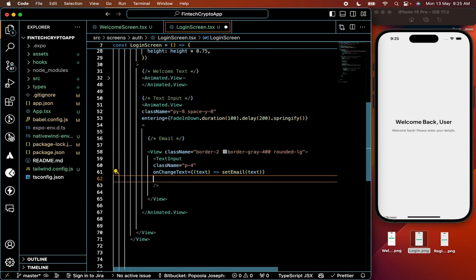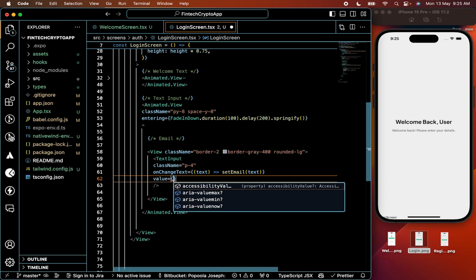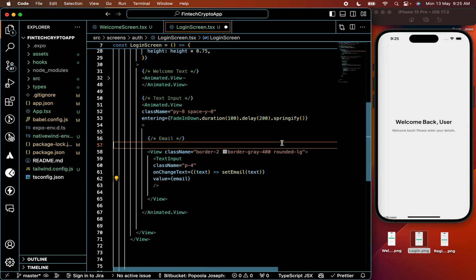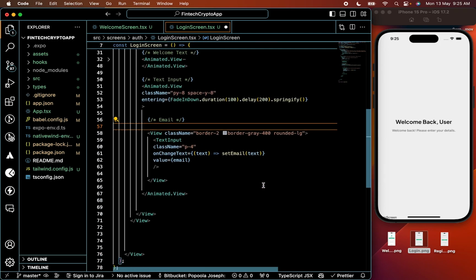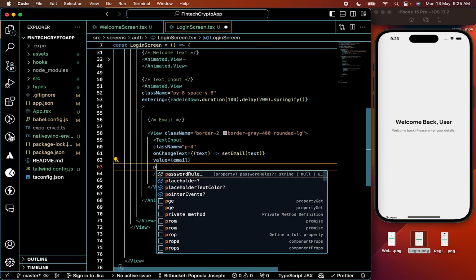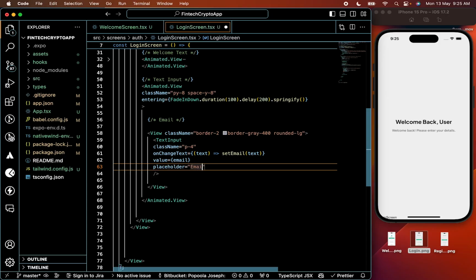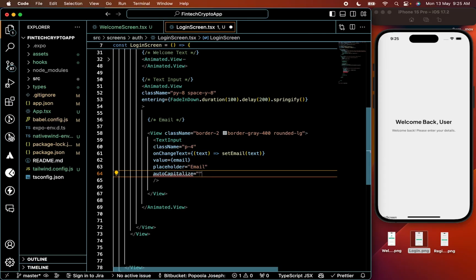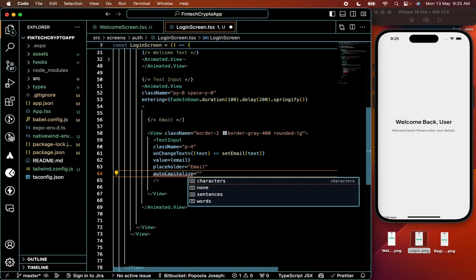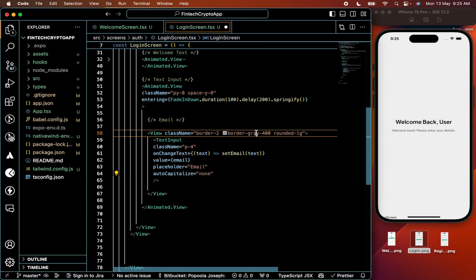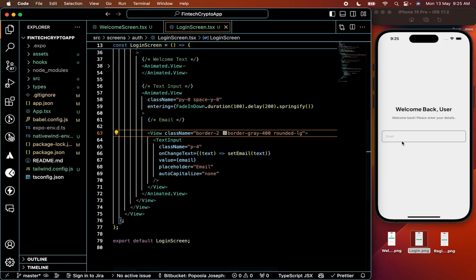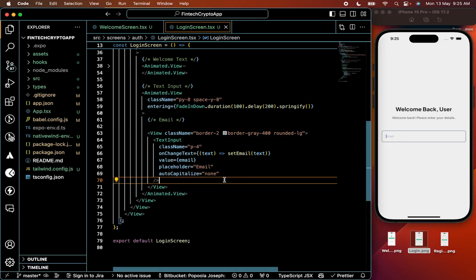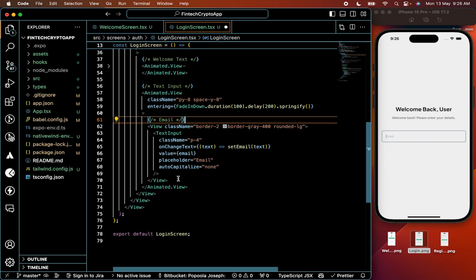So moving on, I'm going to say the value is going to be of email, which I created right here. So moving on, I'm going to say the placeholder is going to be basically the email, and also the auto capitalize, I want it to be of none. And saving that, you're going to see my email right here, and I can type in whatever I want inside of this. And also I want to add for the password as well.